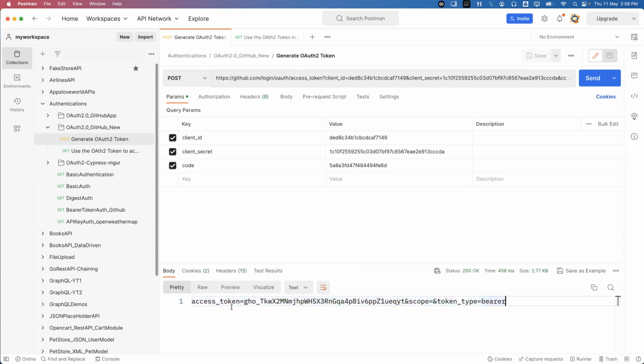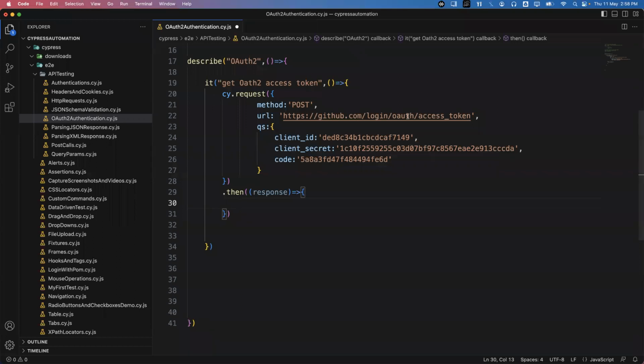If it were generated in JSON format, we could simply use JSON path and extract the exact value of the access token. But here it is not in JSON format. This is the actual response, but the exact token is this part, from here to here. We need to capture everything, and from there extract only the token part. For that we need to write logic in JavaScript. So let me write simple logic here to capture the access token from the response.